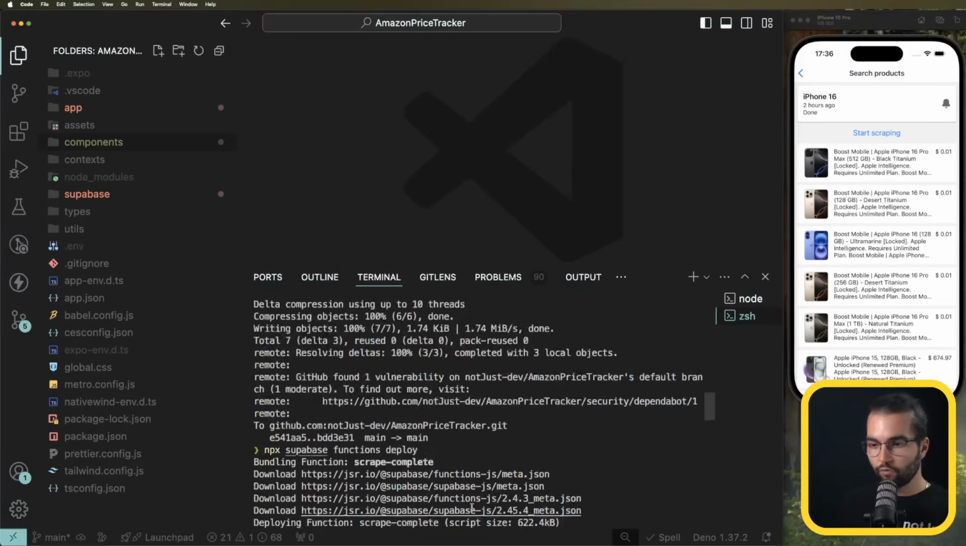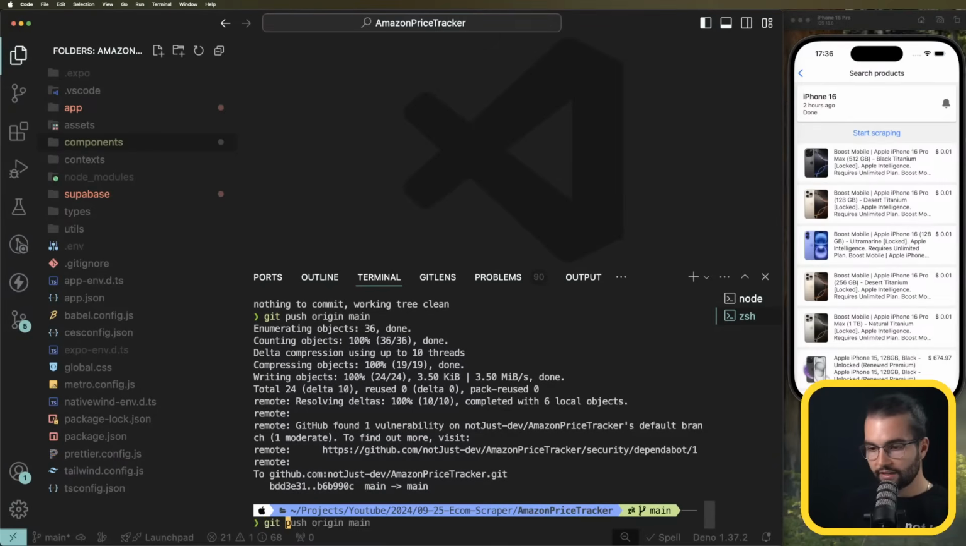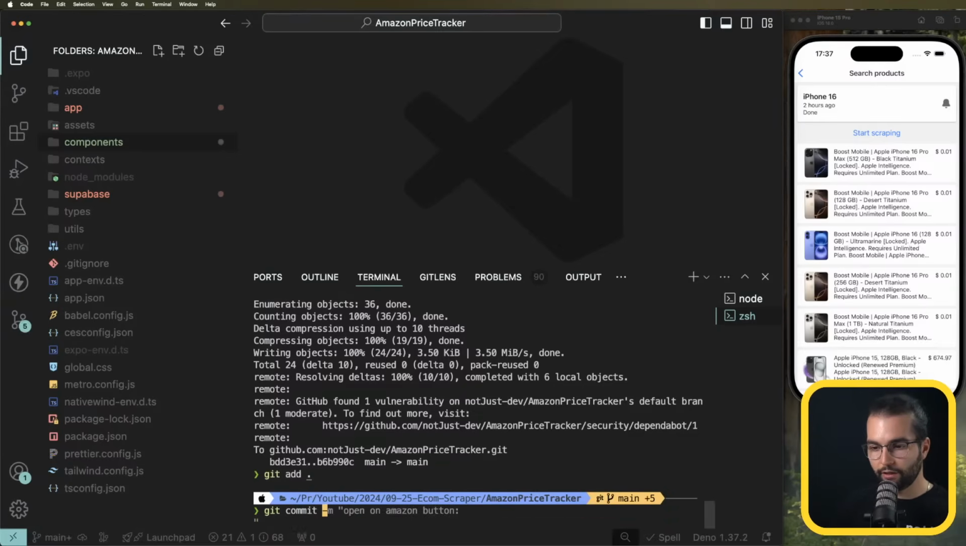Okay, so that was the easy part, visualizing and managing the tracked searches. The next step is going to be to actually track them, or to actually run the scraper at intervals of time. So let's do a git add, git commit, track searches UI.